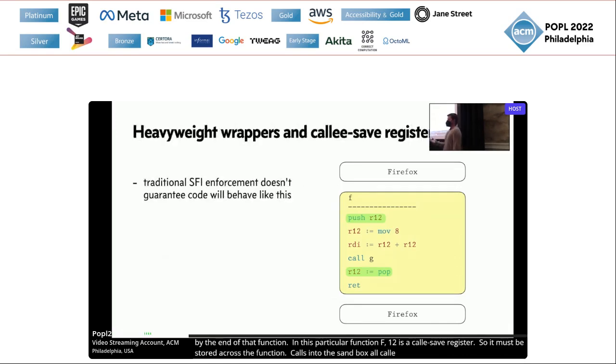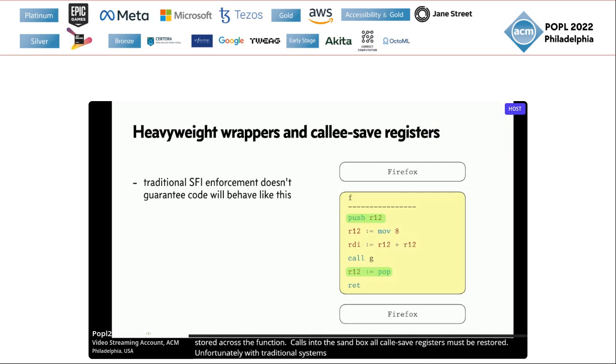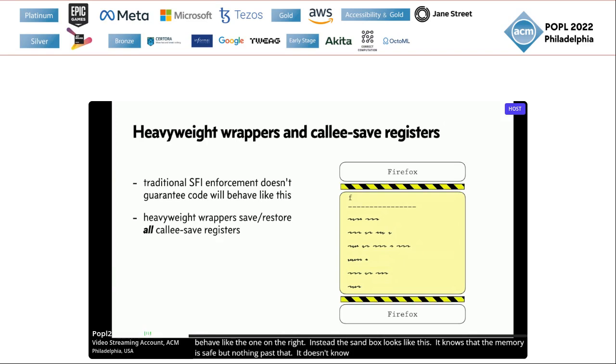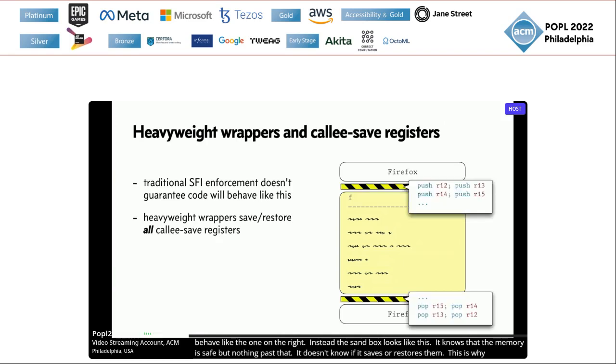Unfortunately, with traditional systems, the SFI enforcement doesn't guarantee that code will behave like f on the right. And this means that this picture of the code inside the sandbox instead looks more like this, where it knows it's memory safe, but doesn't know anything past that. It doesn't know which registers f uses. It doesn't know if it saves or restores them. And this is why it has to insert those heavyweight wrappers, which save and restore every callee-save register, because it doesn't know which ones are needed.